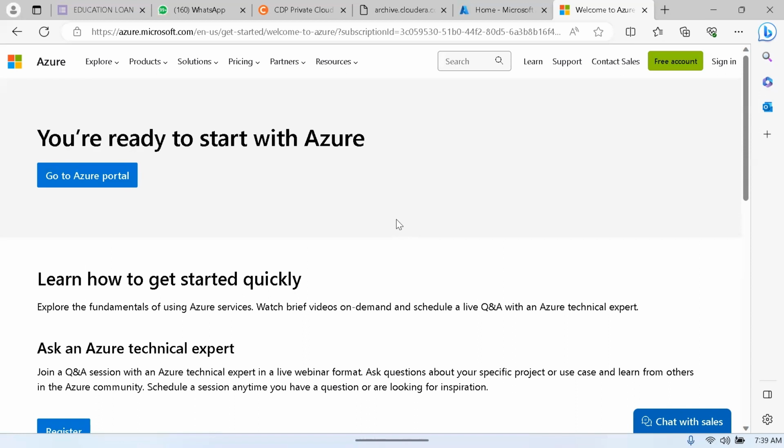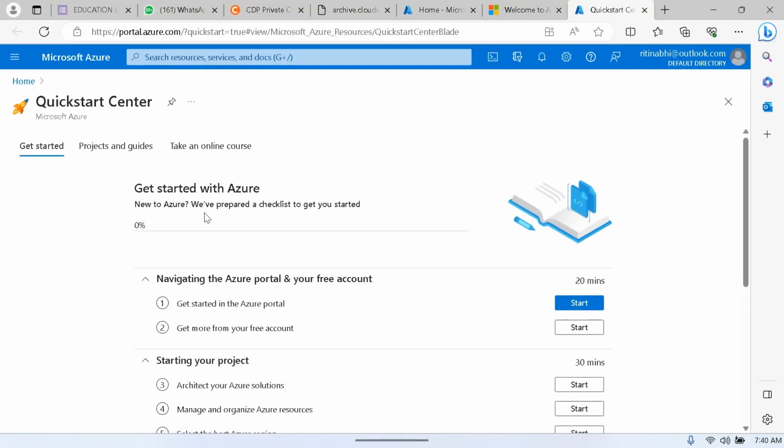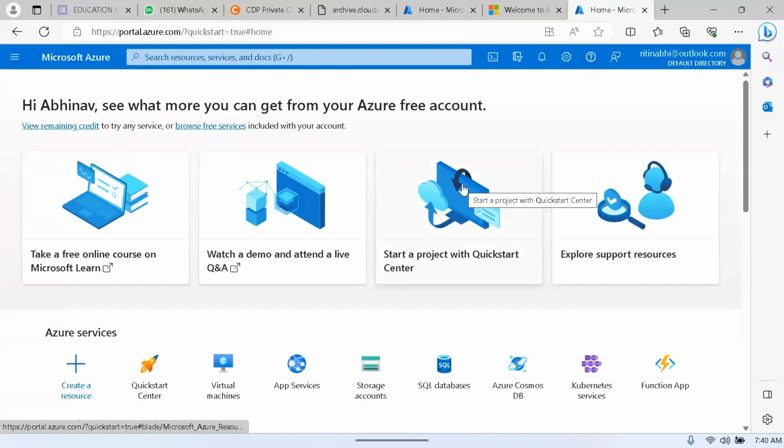Go to the Azure portal, click on that button. Go to Azure. Now see, in the top right corner you have a cancel button. Top right corner. Right, again you need to click on that. Okay, so this is the dashboard.